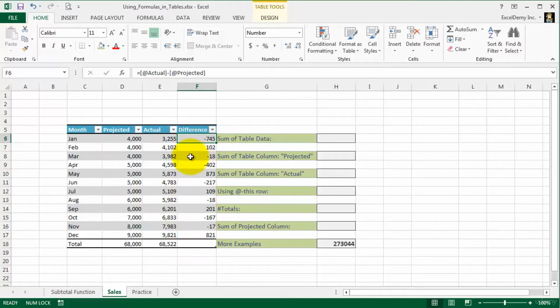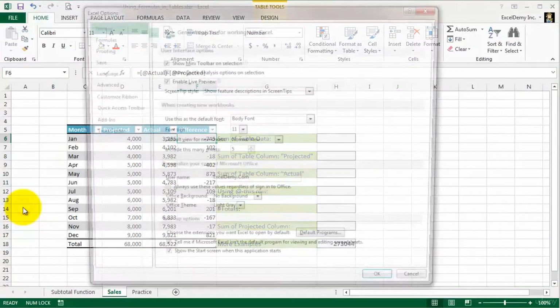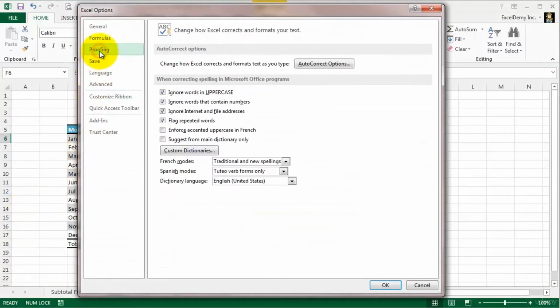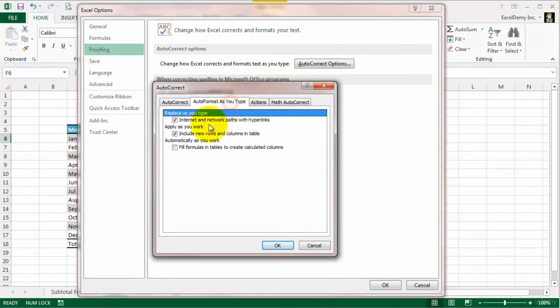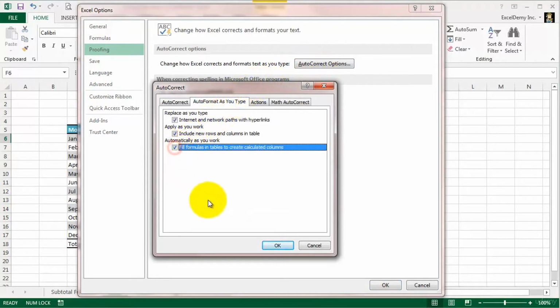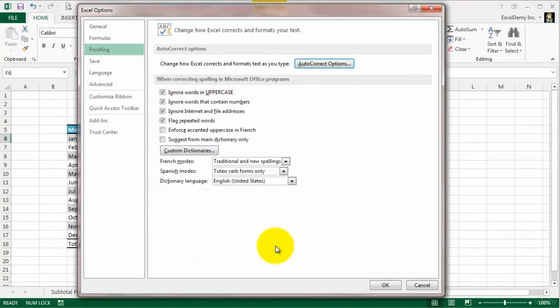To restart the auto calculation again, you have to activate an option in the autocorrect dialog box. Click on the File tab, Options, Proofing, Autocorrect Options. Autocorrect dialog box appears. Select the last option in the Auto Format as you type tab. Click OK. OK.